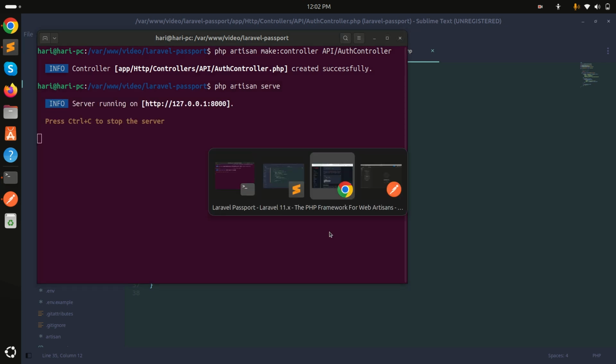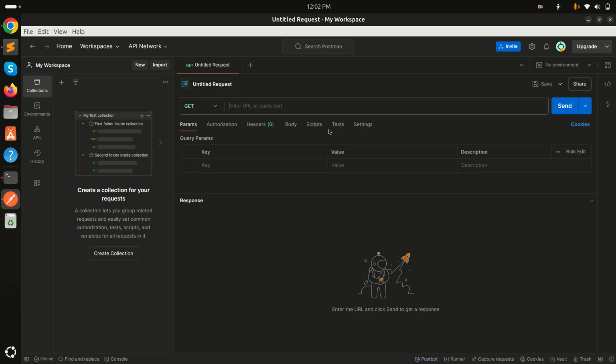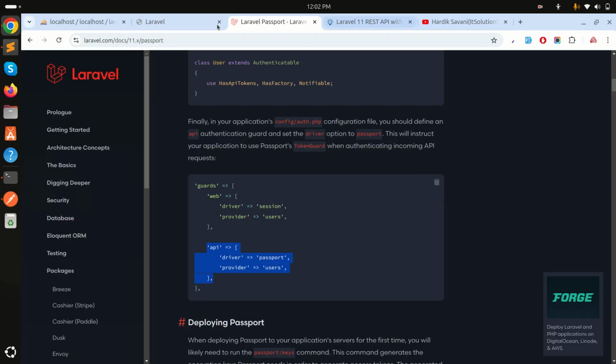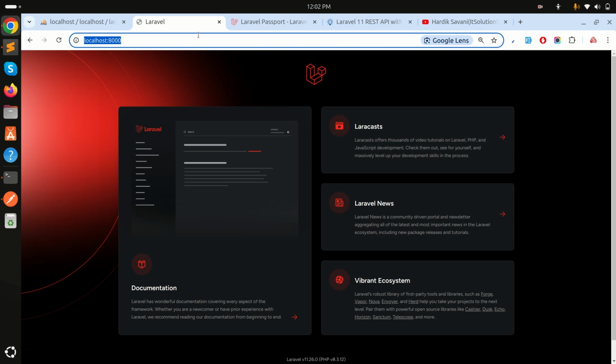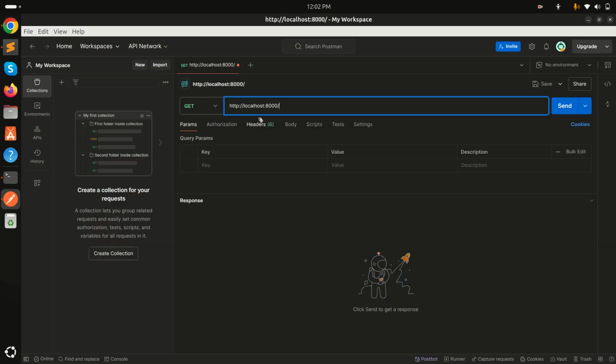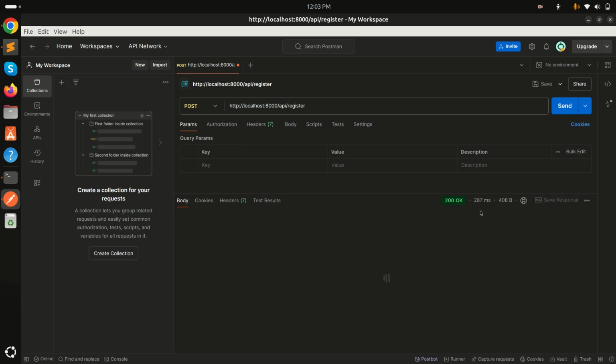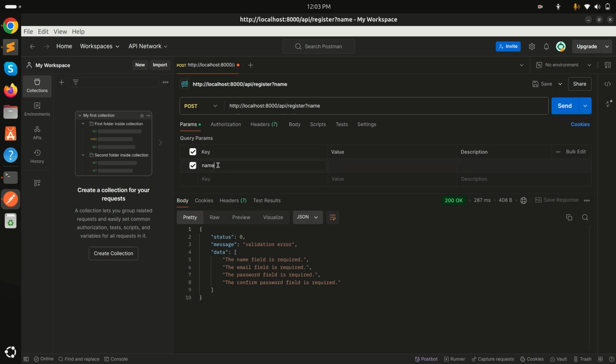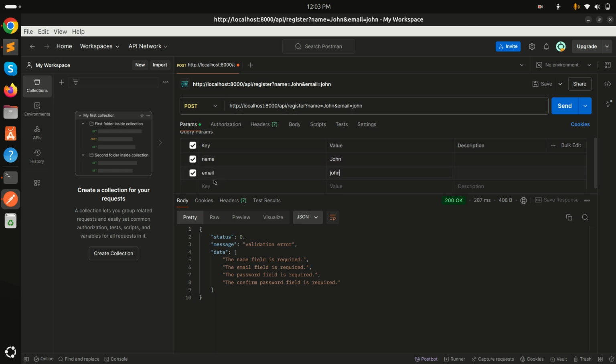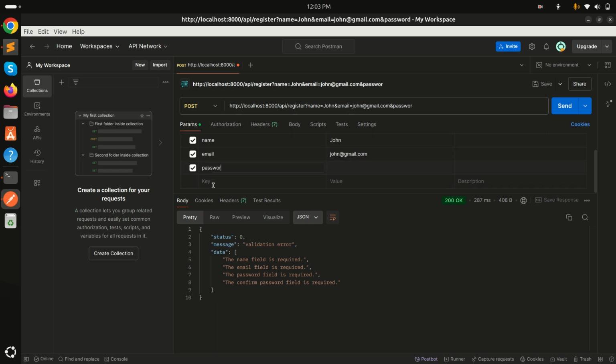Okay, and now let me go to the Postman API and create a request. Now if I go here to our root route, the URL, you can see localhost:8000. Simply copy it and I will say api/register, and I will use the post method, and if I hit send, you can see that there is a validation error because we haven't passed name, email, password and confirm password. So now what I will do is simply pass John, and I will say email, there will be john at gmail.com, and then I will pass password.